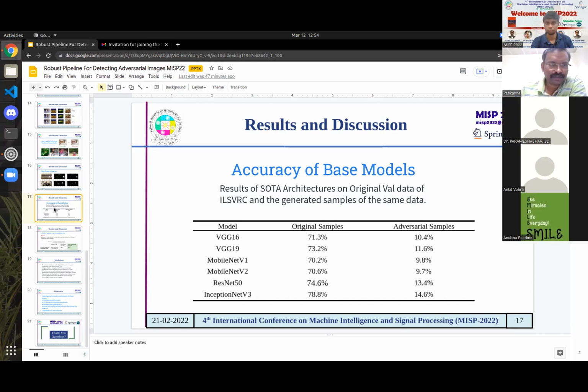Hello. Am I audible? Yes, you are audible. So what are the limitations in this method? The major limitation is that nowadays a famous attack, the single pixel attack, is observed. That attack changes only a single pixel of the entire image, and with that the model performance is drastically reduced. So that kind of attack we are unable to process. That is one of the major drawbacks of our approach.